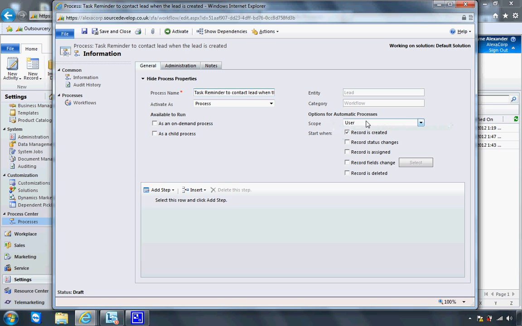First of all, we have the scope. The scope by default is set to user. We're going to go ahead and change that to organization. So in other words, we want this workflow to work for the entire organization.